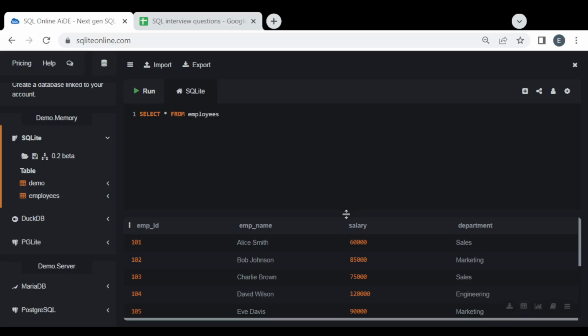Now we have to solve the problem. We need to find out the second highest salary from each department. You need to think about how we can solve this problem. Basically, we need to group the data by department, then sort the salary in descending order within the department, and also give the rank.